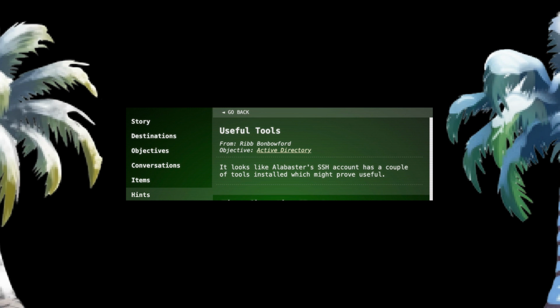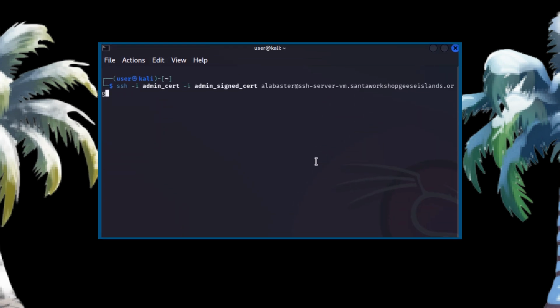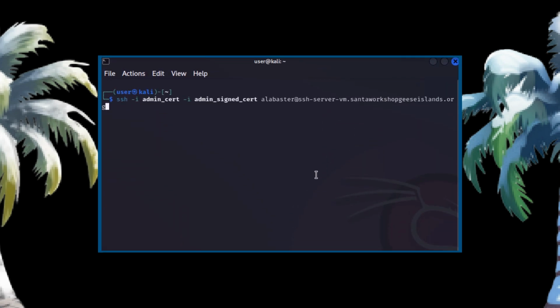The first hint mentions Alabaster's profile has useful tools for this challenge. The second references potential Active Directory misconfigurations related to certificate services. As suggested by Rib, we go back to our terminal and connect back to the SSH server using Alabaster's credentials.